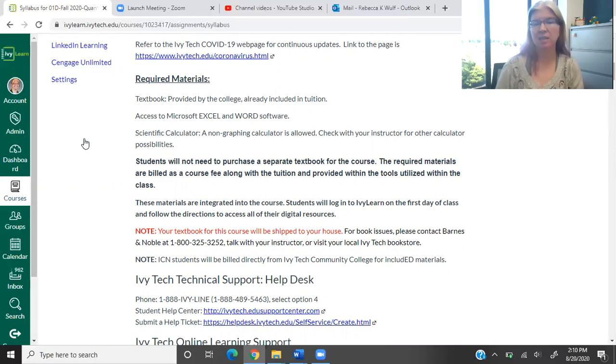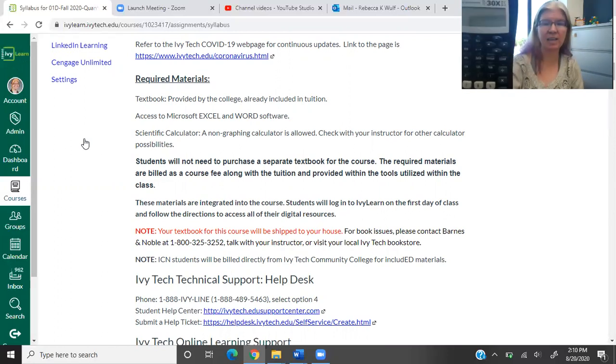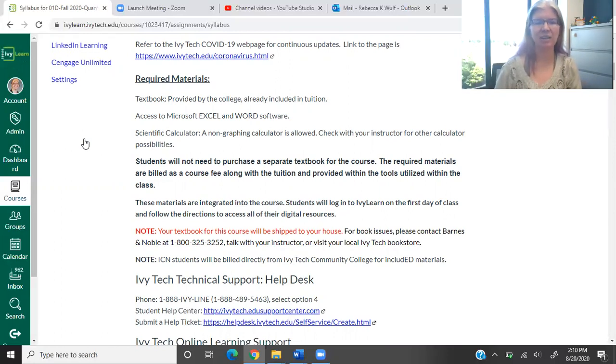You'll also want access to Excel and Word, which are available for free to students through Ivy Tech's Microsoft Office 365. We recommend a scientific calculator. I really like this one. The TI-30X2S is really great, but any non-graphing scientific calculator will do.